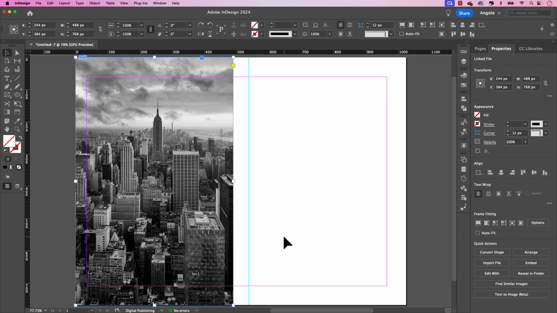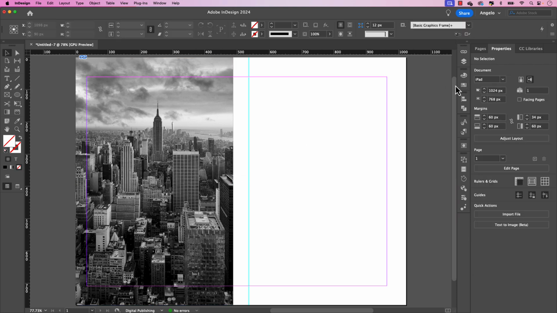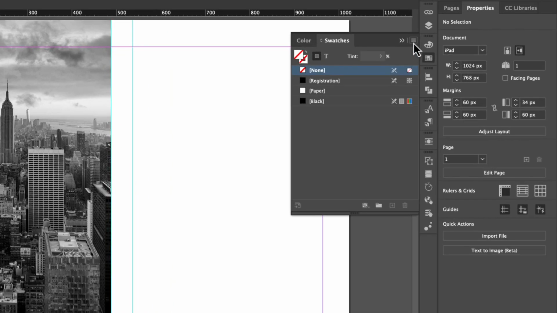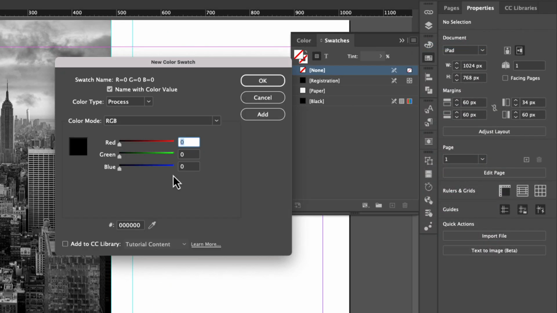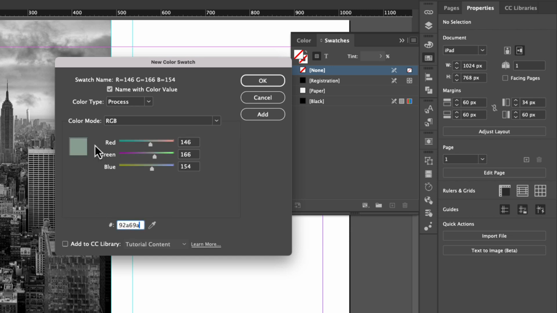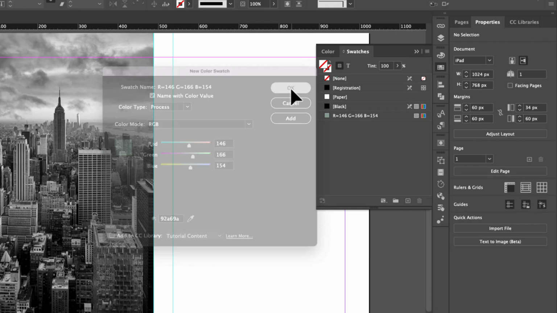I'd like to add a blending mode to the main image, so I'm just gonna click away and then choose the swatches panel here. Click on the swatches panel options and then choose new color swatch. Now I already have a color code for this. It's 92A69A. It's a light green color and it'll be the theme of our contact page design. Don't worry, this code is also included in the lesson files. Go ahead and click OK.